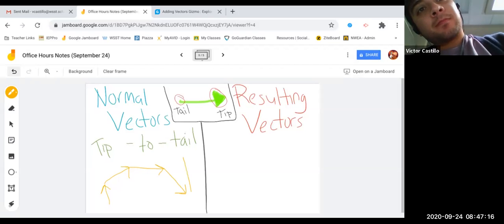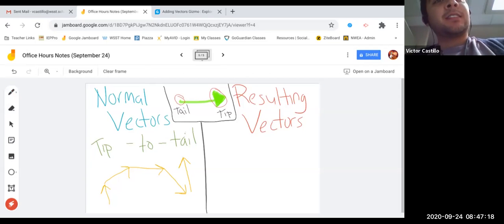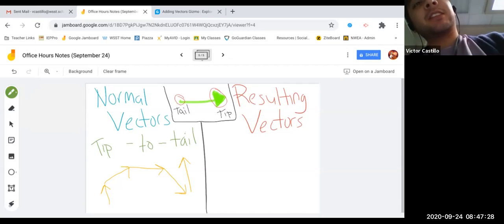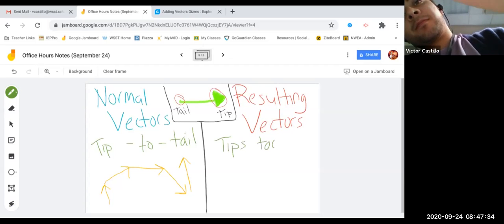Okay? They're always going to be like this, tip to tail, tip to tail, tip to tail, and tip to tail. Okay? Now for resulting vectors, when you're trying to find the resulting vector, that one's going to be a little bit different. That one's going to be the tips together and the tails together.